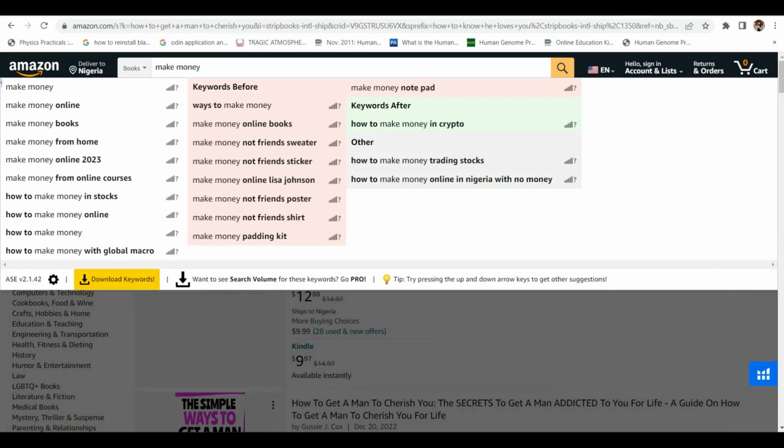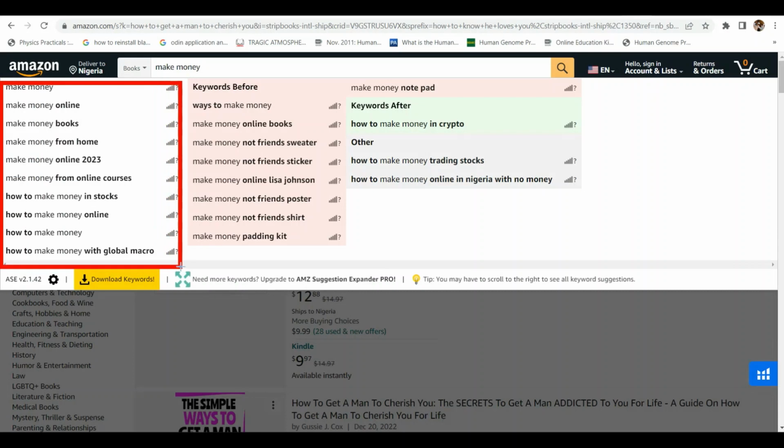This first part is direct Amazon results, while these other ones on pink and green background are from the Amazon Search Expander extension. So you can see some sub niches you can work on. So we are just going to open them and see which one would match based on the competition and on the demand, you understand.